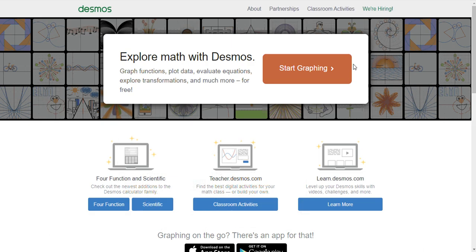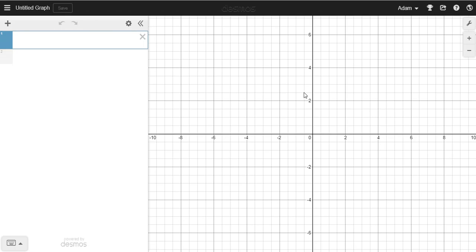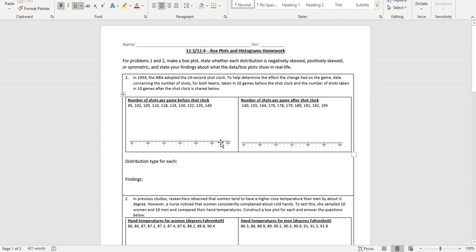So I'm going to show that now. You need to go to desmos.com, click the Start Graphing button, and the first thing you need to do is define your data set. So you need a data set. I'm going to use the first example from the problems that I asked you about, which was 10 games from before the shot clock was implemented in the NBA and how many shots were taken in each game.